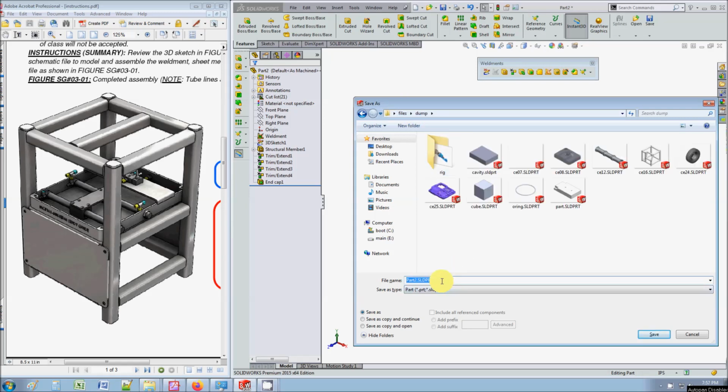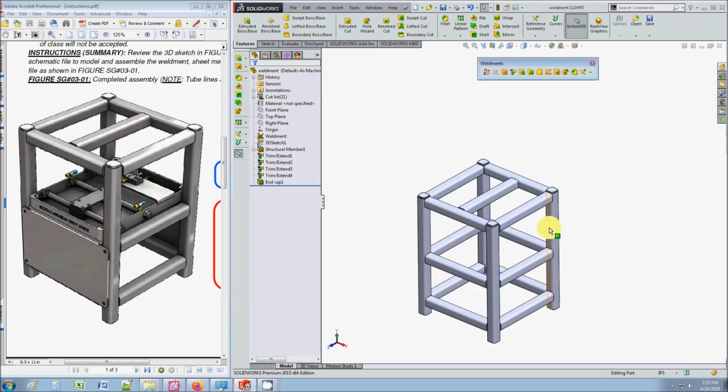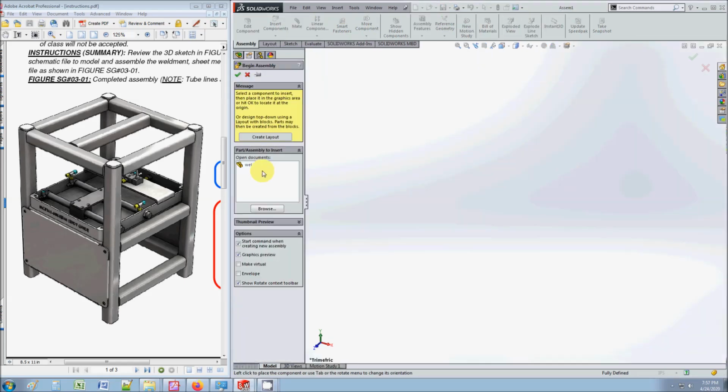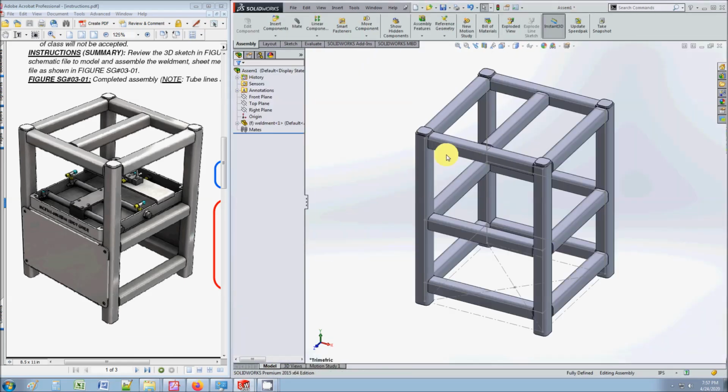Just gonna call it weldment. Okay. And we need to bring this on an assembly, so I'm gonna create a new assembly now. And I'm gonna bring this weldment.